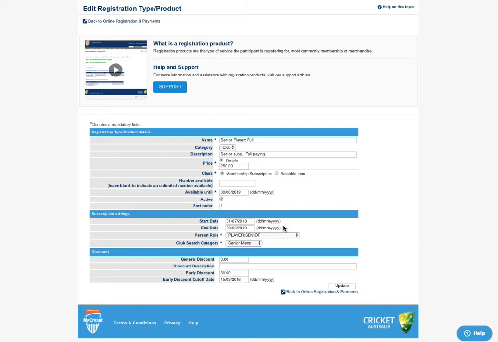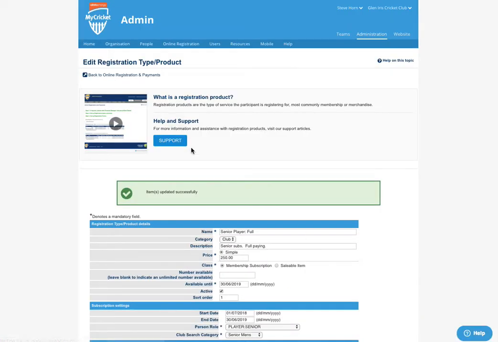Any registration that occurs will go down as a senior player, so you can run your lists in MyCricket accordingly. And if someone's searching, it'll be under senior men's. I've chucked in a $30 discount. Obviously, you can get rid of that if you want to, and that just shows how long that discount goes for.